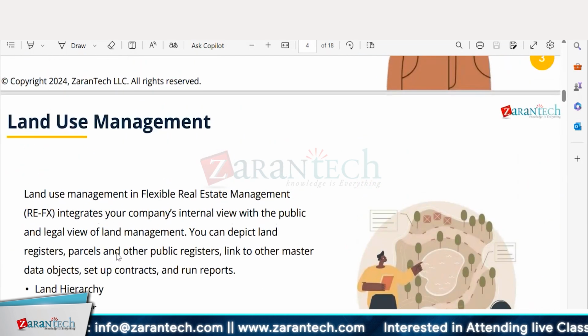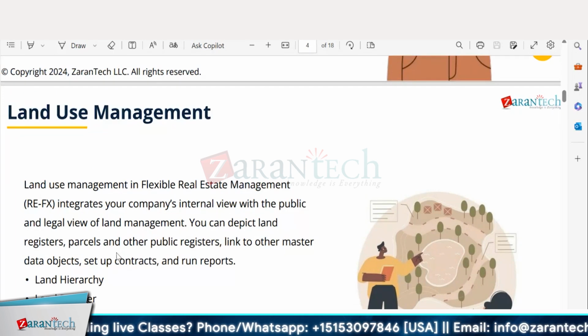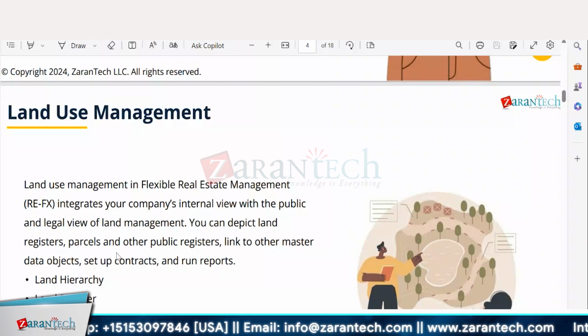So to begin with, the very first thing we have is land use management. What does land use management mean? Ideally, land use management caters to a requirement wherein a business wants their rental object or property to be a replica of the public view or general view. Let's say we have publicly available maps, and you want to map your particular land or property accordingly.